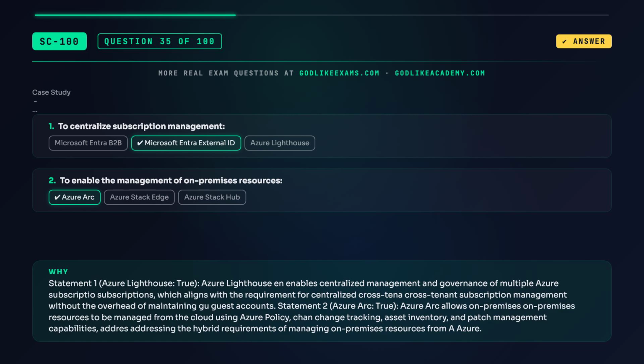For Statement 1, the correct answer is Microsoft Entra External ID. For Statement 2, the correct answer is Azure Arc. Statement 1, Azure Lighthouse. True.